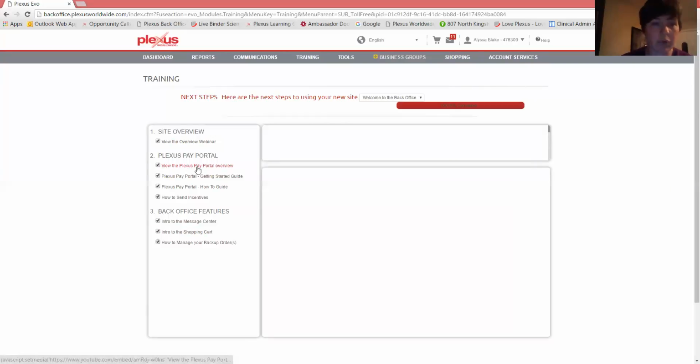You can view the portal overview, you can do the Getting Started guide, and you can look at the how-to guide, and you can set up your funds to automatically go to your checking account each month or onto a card. You can go in and manually do that and say a certain amount that you want to be moved over to your card. So if you order and something happens and it does not apply, that's probably the quickest way to solve your problem.